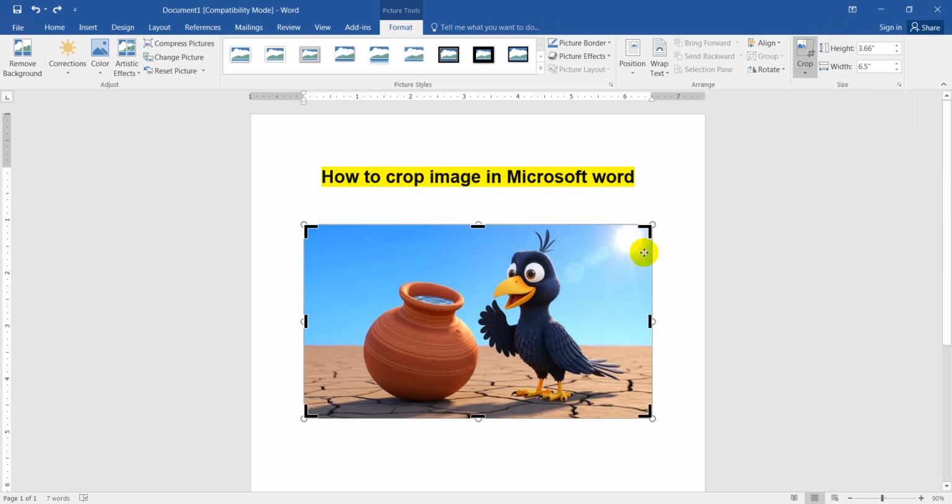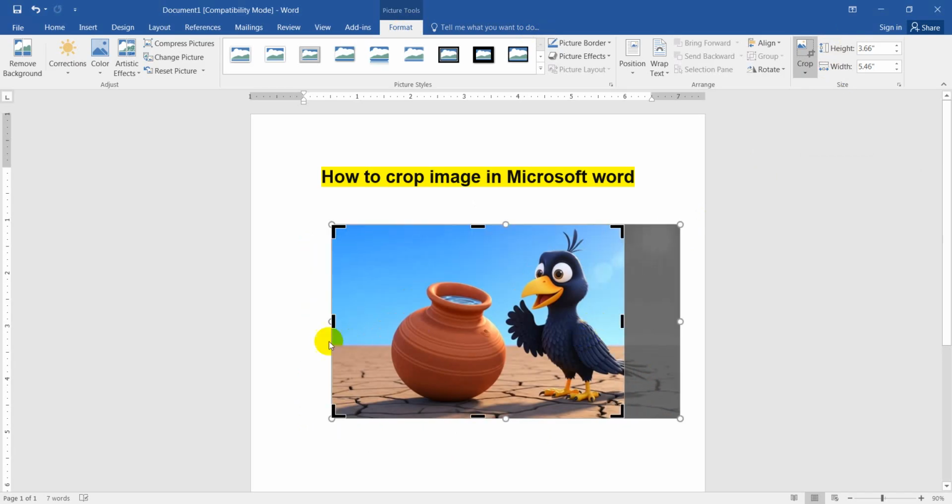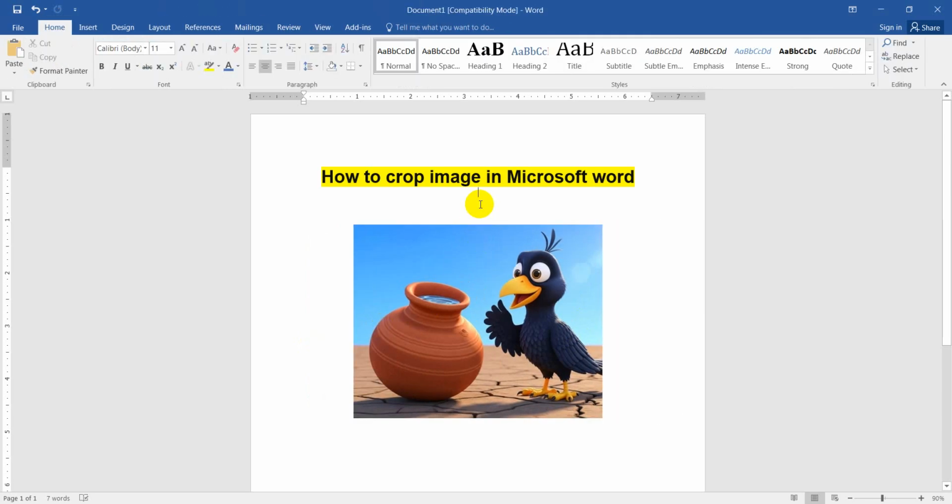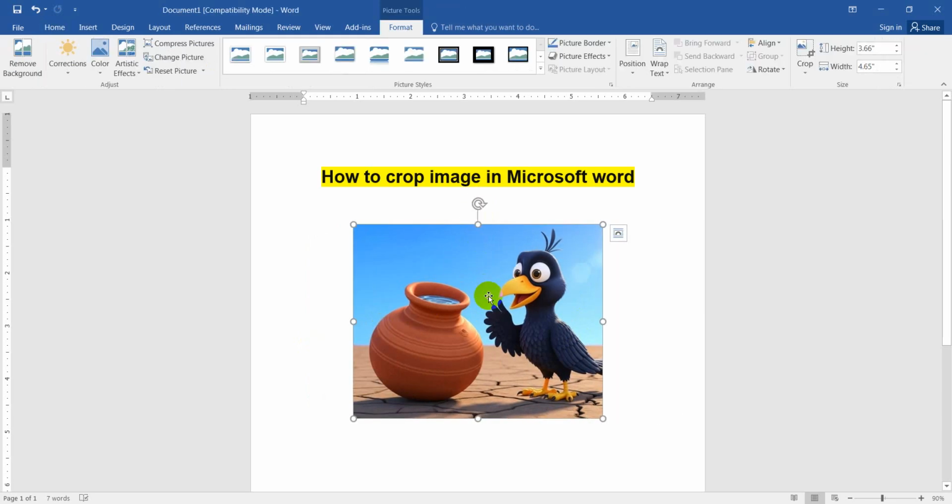After that, we see some elements appear here, shown in black color. I just need to select the option, and then drag it, and also drag it from here, and if I click outside of the image, I see that the image is cropped.